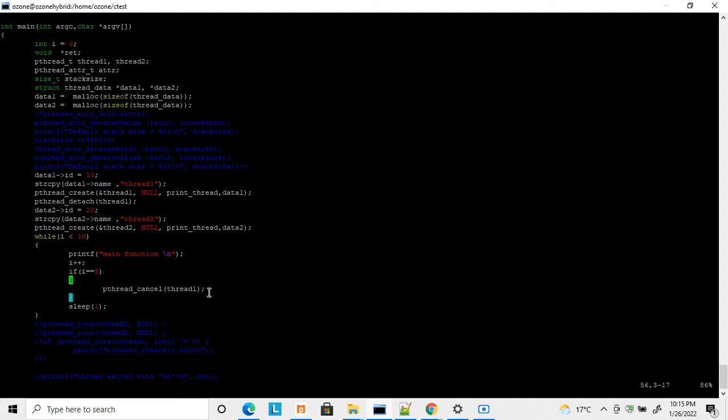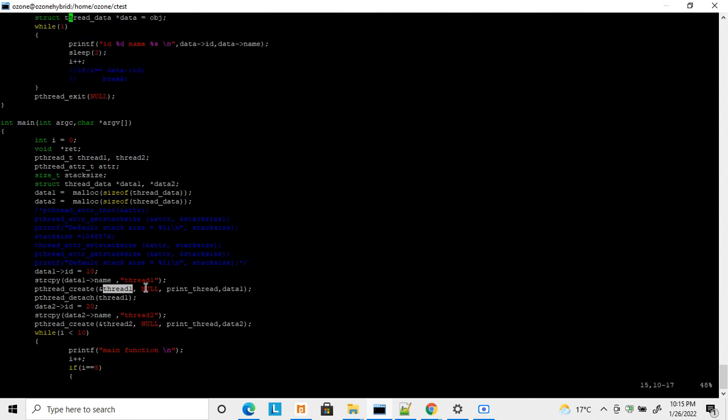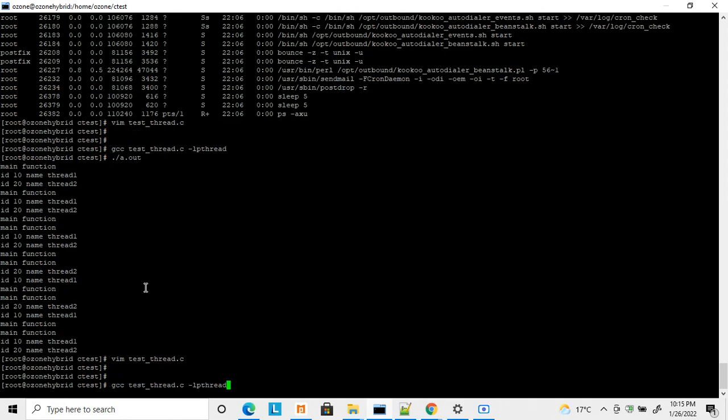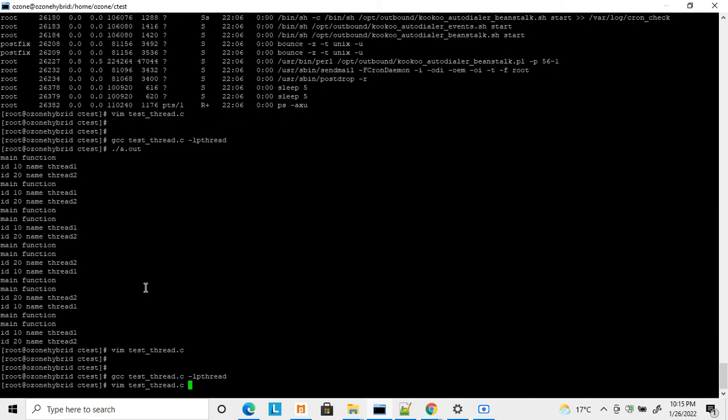So here you can see that I am passing the cancel for thread 1. So thread 1 is my first thread ID. So I will call this cancel function to cancel after 5 iterations. So let's see. Thread 1 value I am sending 10. Thread 2 value I am sending 20. So after 5 iterations I will stop this. So let's start it.